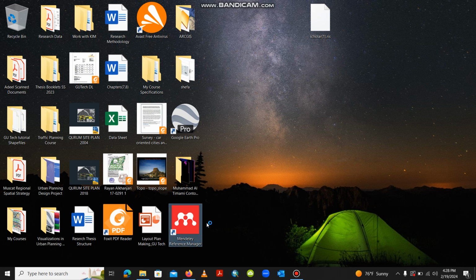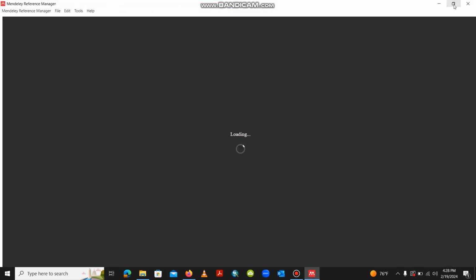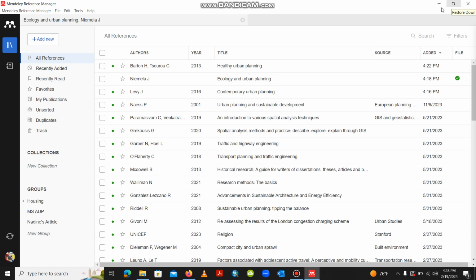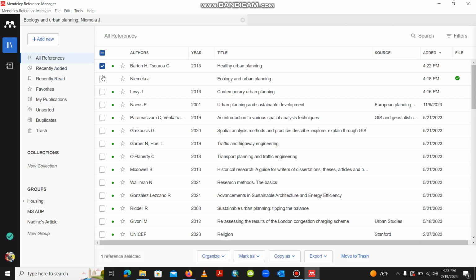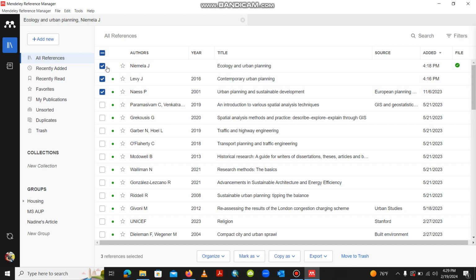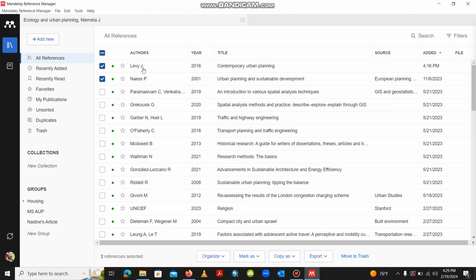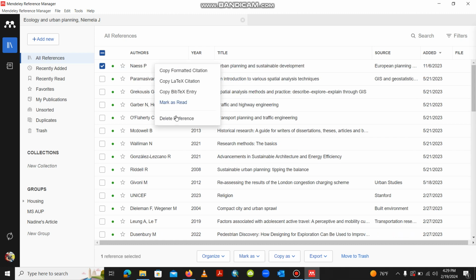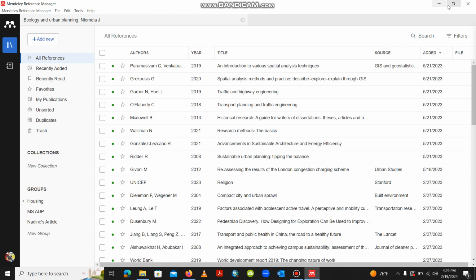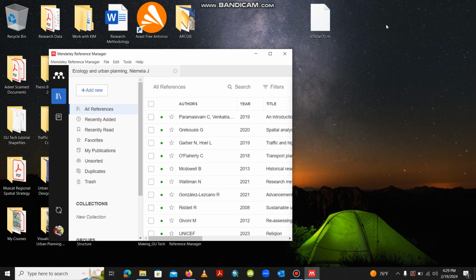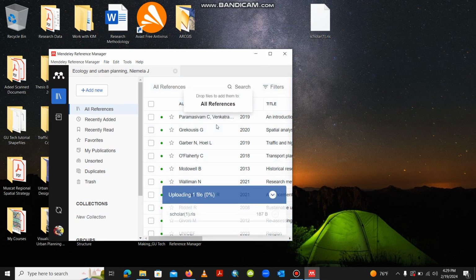Now I open my Mendeley. Here in Mendeley I deleted some of the references, I was just checking. Now my Mendeley is open. This .ris file perfectly works with Mendeley, and on GUtech internet there is no restriction on this extension. So you can just click and drag it here and it will work.